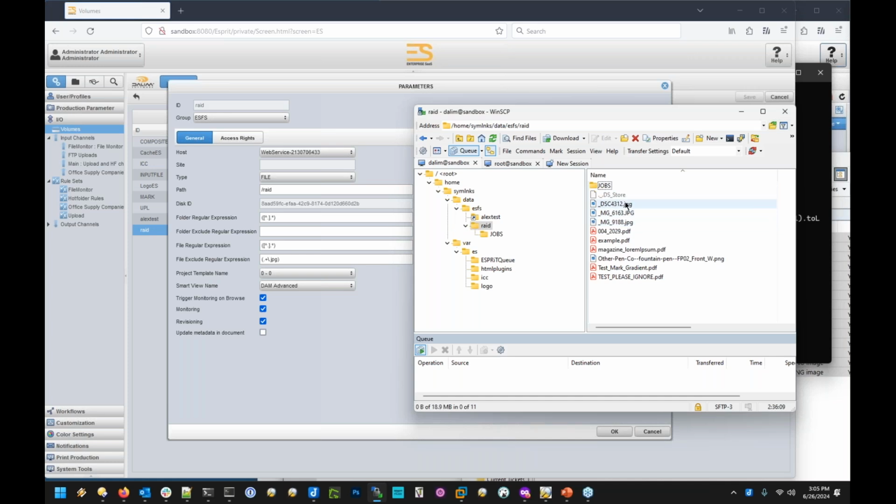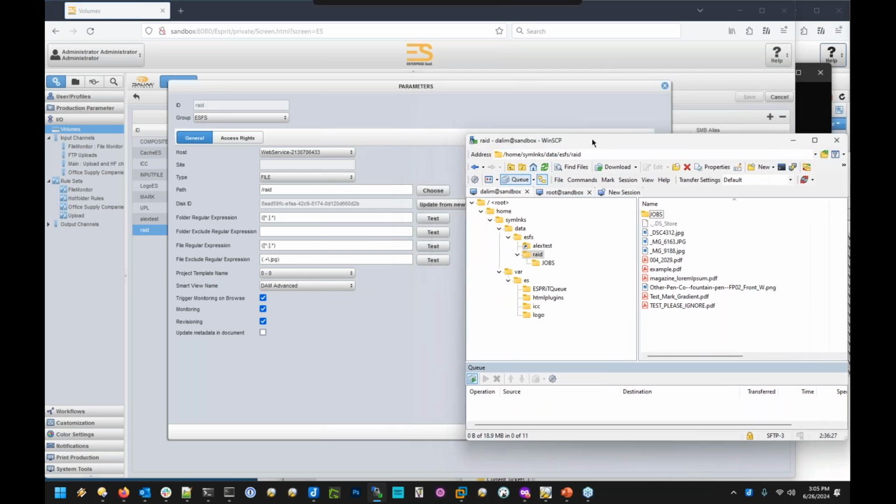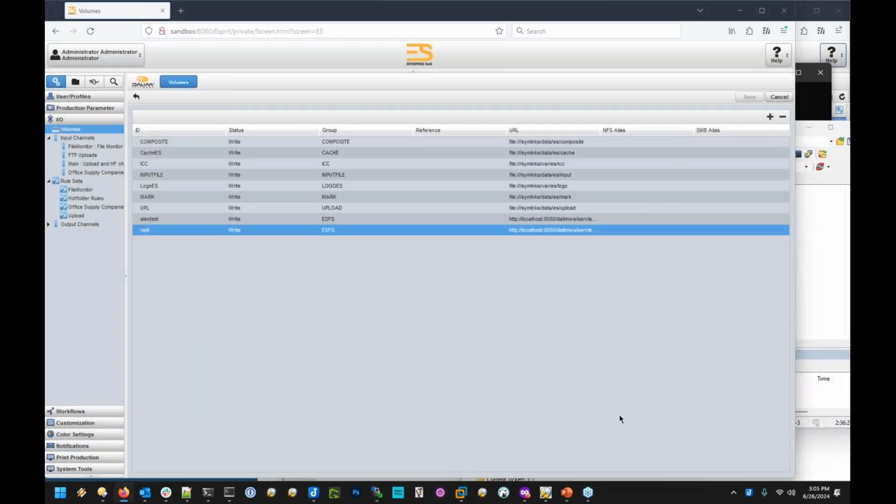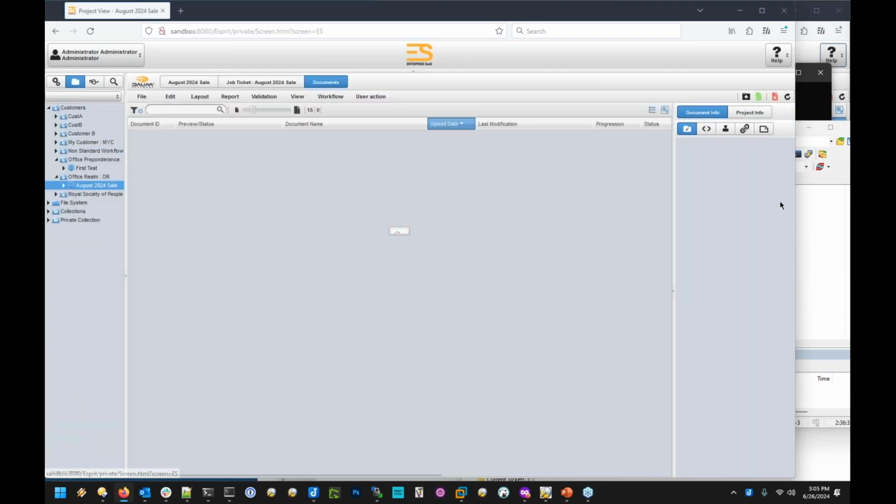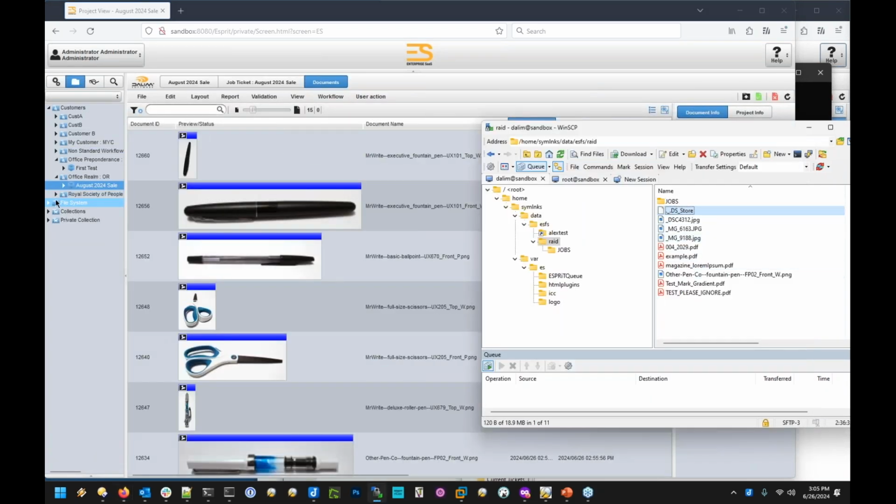RAID, you can see I got a bunch of files in here, including some JPEGs. Now, my file exclude regular expression here is set to exclude anything that has a JPEG in it. So what that'll do is anything that's not a JPEG, it will ingest and make available for viewing in ES. So you can see my file system has some JPEGs, it has some not JPEGs.